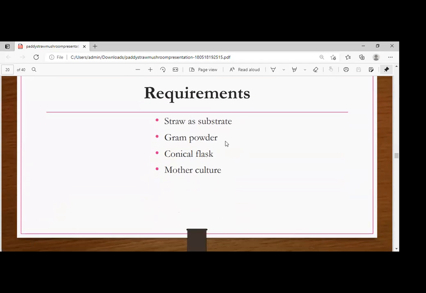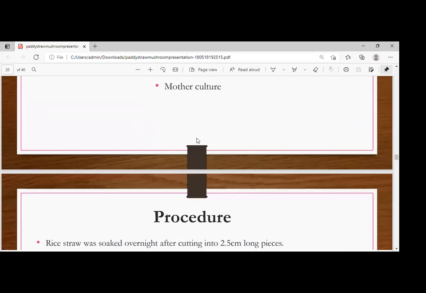And what are the requirements? Now we will know: straw substrate, gram powder, conical flasks, mother cultures. Here different cultures are there. These are the requirements. First, taking from the pileus and stipe junction for the tissue culture. After that, the part of the fruit body grows into mycelium after transfer to test tubes and media. To prepare, all these things are required.